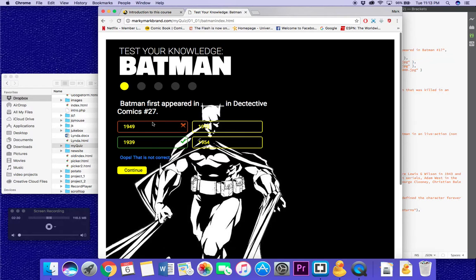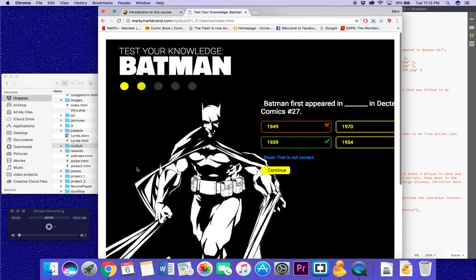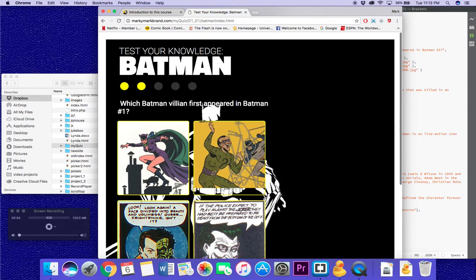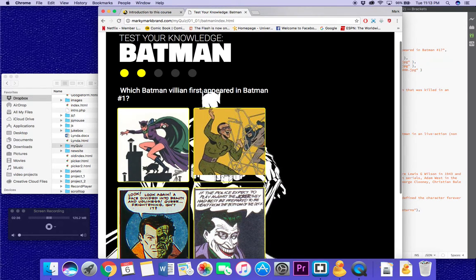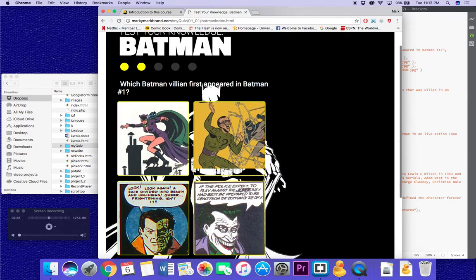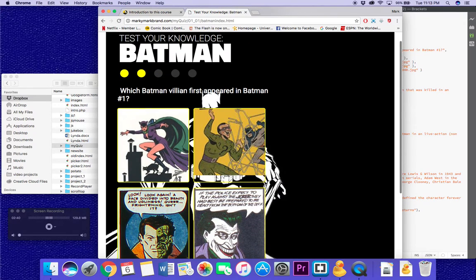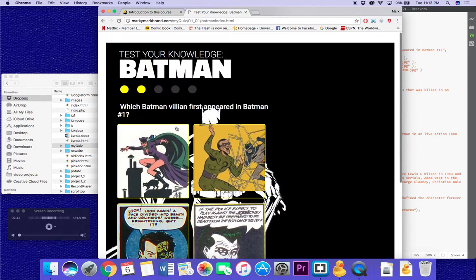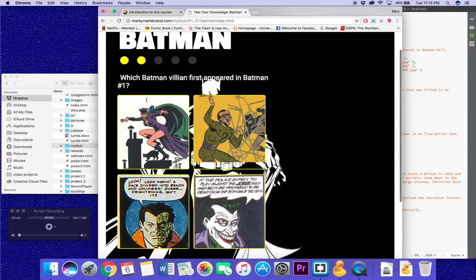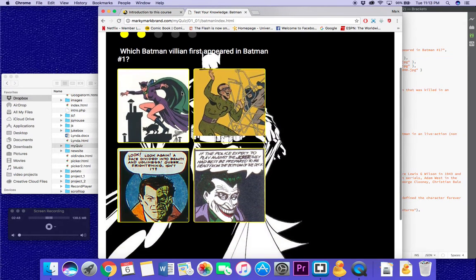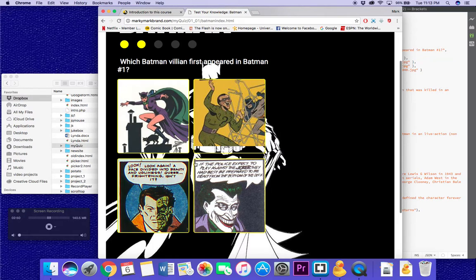So then we're going to continue on, and you see it moves away and the new question takes place. This one is an image question, which I was able to upload into the file. You see we're now on the second question. Which Batman villain first appeared in Batman #1? We're going to select the Joker down here. Click on that, and you'll see that one was correct.